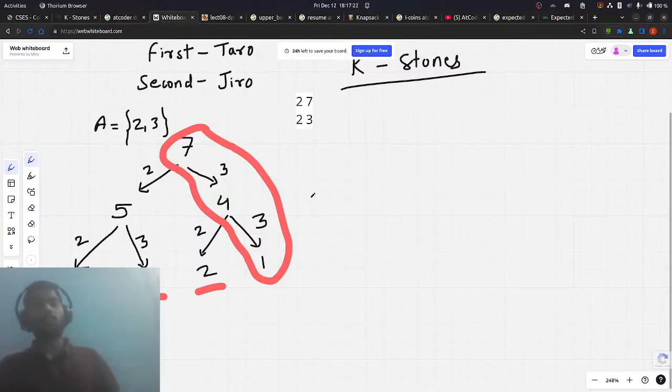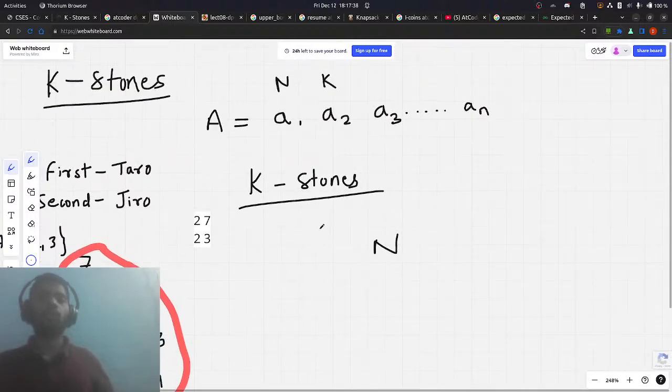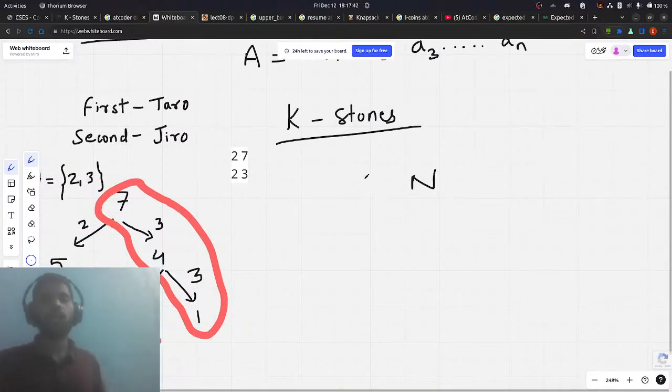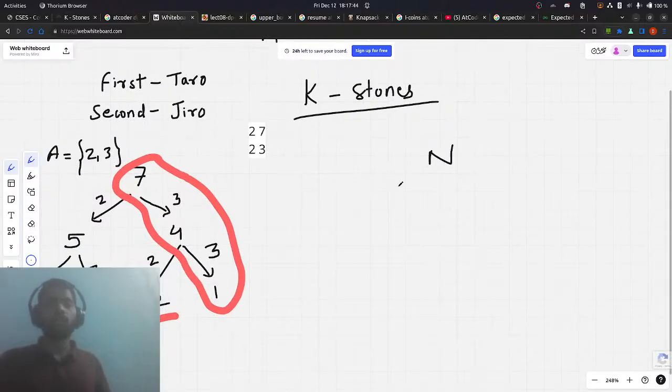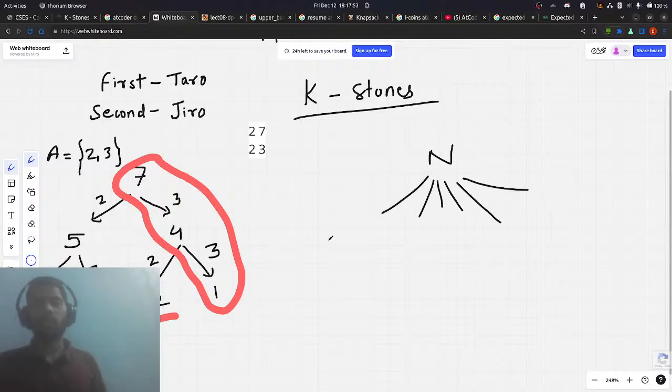Suppose we have a number, let's say 7 or let's say 9. We have a number 9 n, and we have a list of possible stone removals, and we would like to remove it from that. So there can be n different ways of removing it.